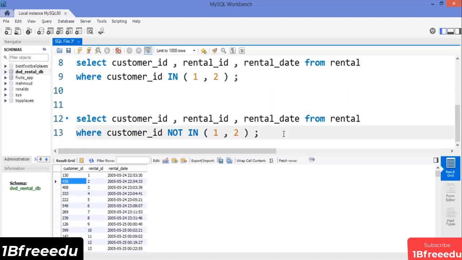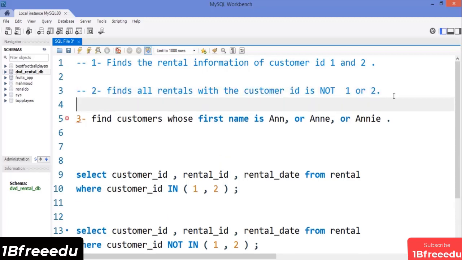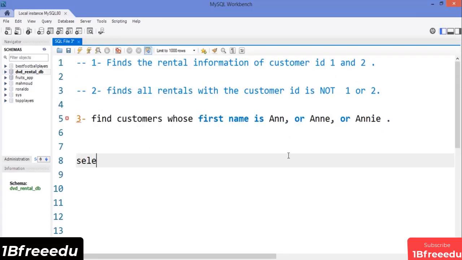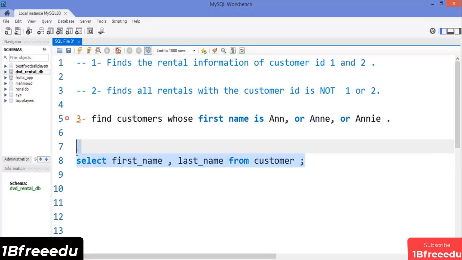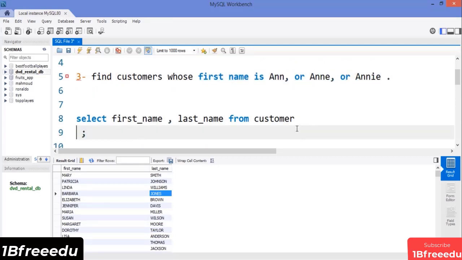Let's do this one more time, but with a third task. We're going to find all customers whose names are Anne with an E, or Annie. So first, let's select first name and last name from the customer table. Let's highlight and run, and now we can see the first and last names of all the customers. But we only want those who have the first name Anne with an E, or Annie.